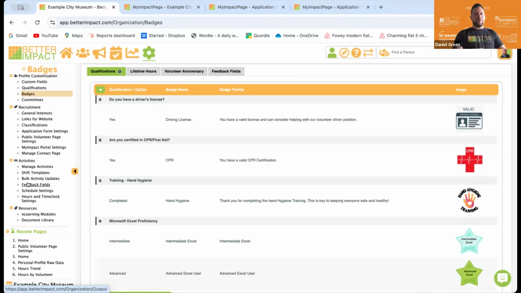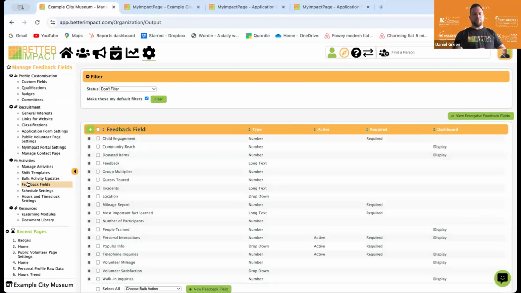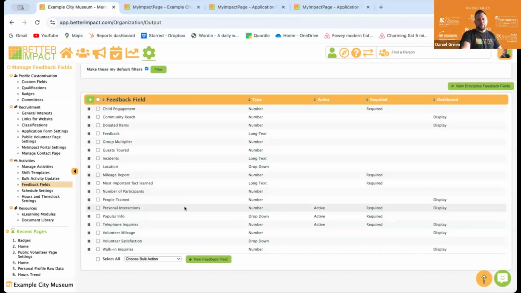You've then got feedback fields. I'm going to show you the feedback fields when we go onto the My Impacts page portal shortly.